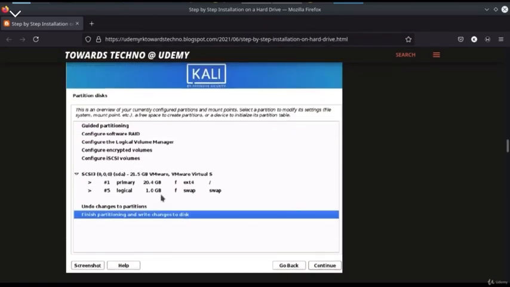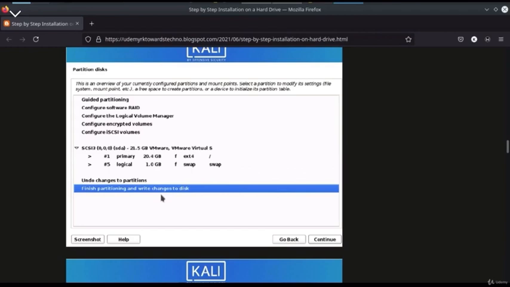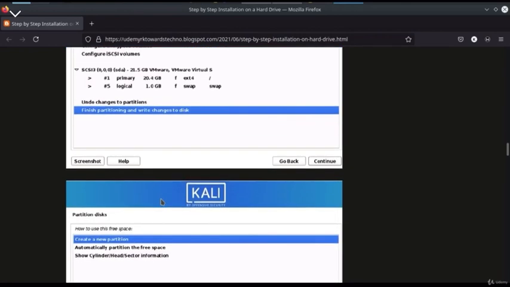Yeah, this was the image. And next, what we have is the manual partitioning. Okay, wait a second. Yeah. So next what we have is manual partitioning.